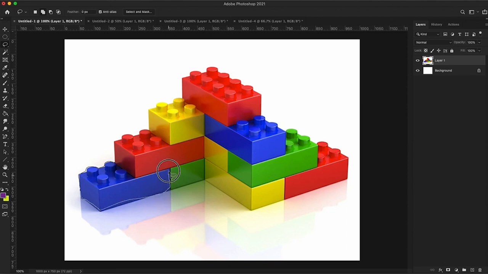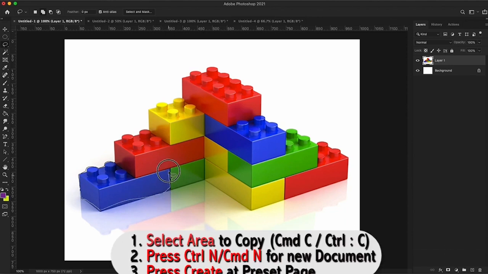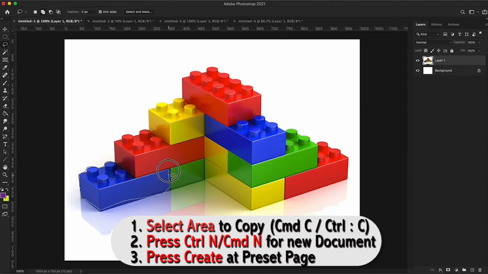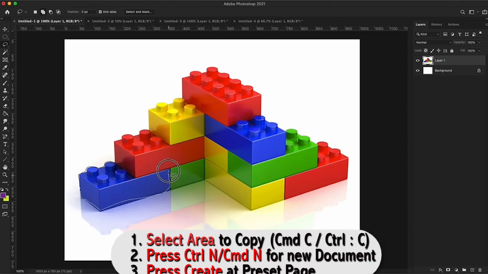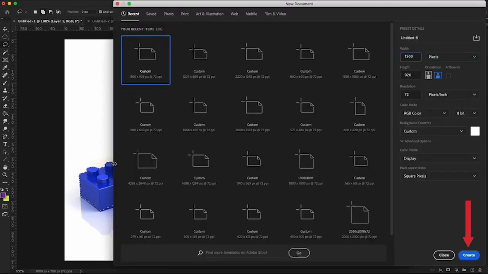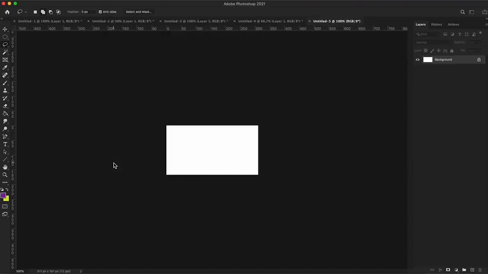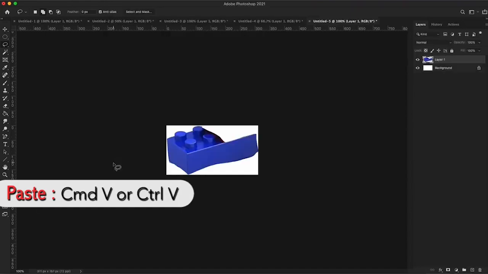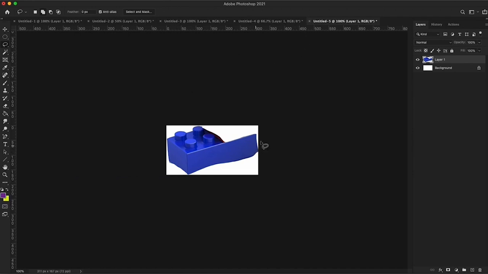Once I have made the selection, I will go ahead and press Command C for those of us using Mac, Control C for a PC, and then I will press Control N or Command N, depending whether you're using a Mac or PC. Once you go to the preset page, you press Create, and now you'll be taken to this small window. You'll paste the object, and look at that. Doesn't look too great. Legos are straight objects for the most part, and you've got a curved side over there.